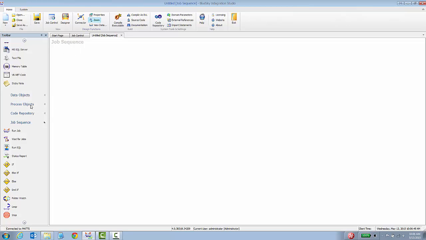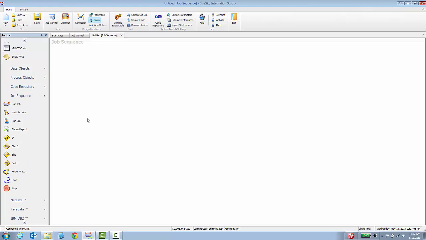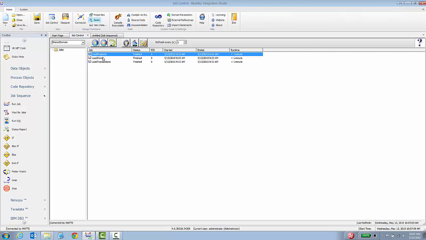There are also process objects. Process objects are things like running code or running SQL statements or shelling out to call an external program and things like that. We can also use the process objects in the job sequence. In our first example, we're going to build a simple job sequence that simply loads our products, loads our stores, and then loads our transactions.